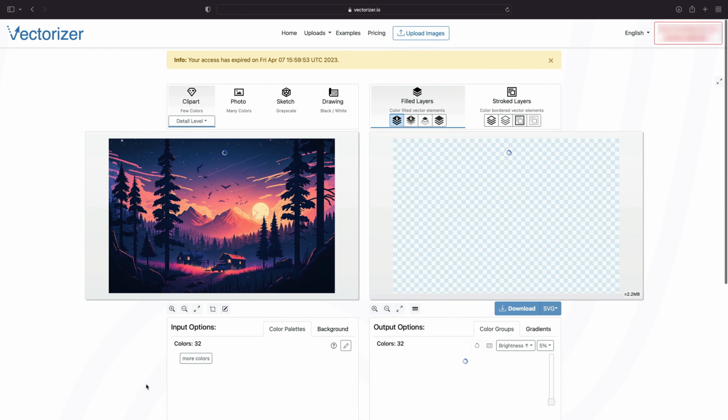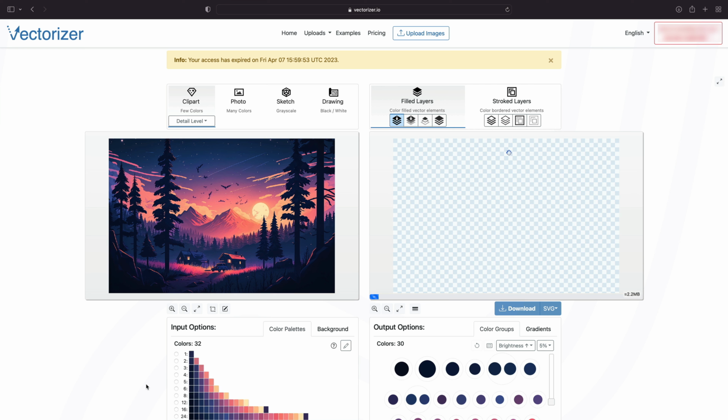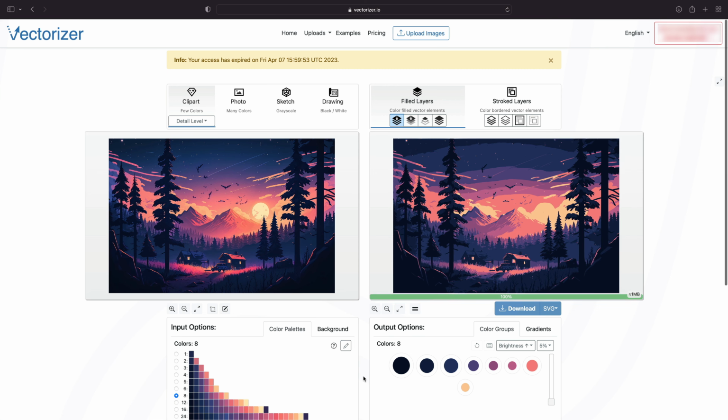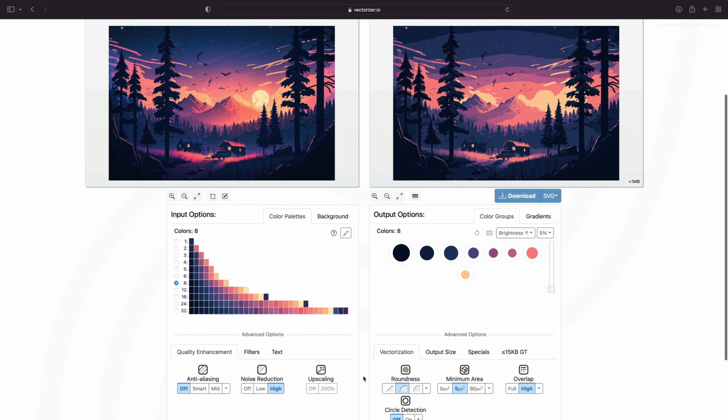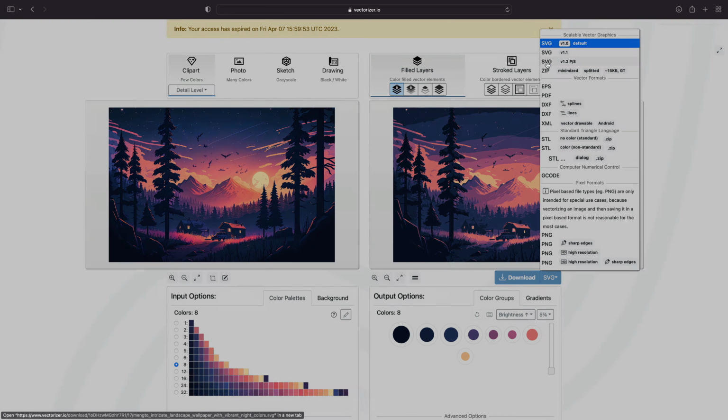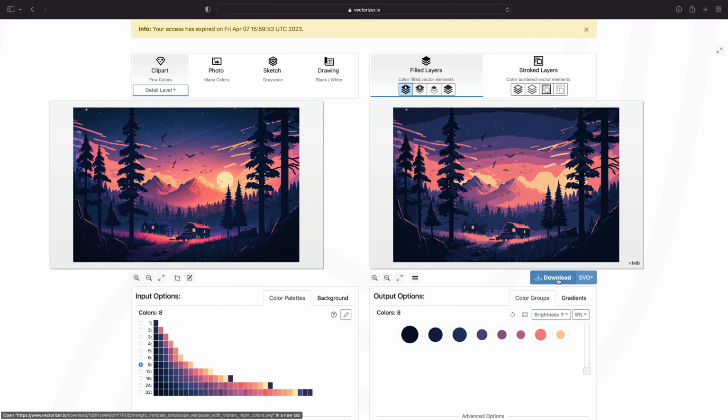Once you're satisfied with the result, click on Download to export the vector graphic in your desired format. Vectorizer supports several file formats including SVG, EPS, and PDF. Choose your preferred format and click Download. Your vector graphic will now be saved to your computer.